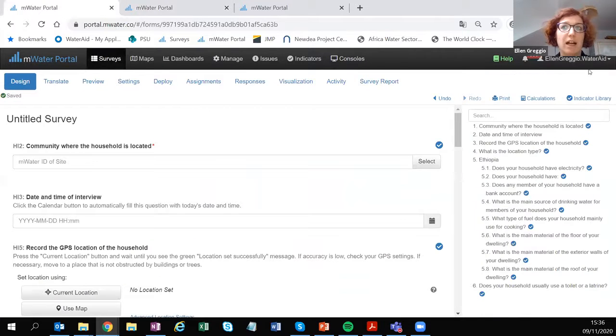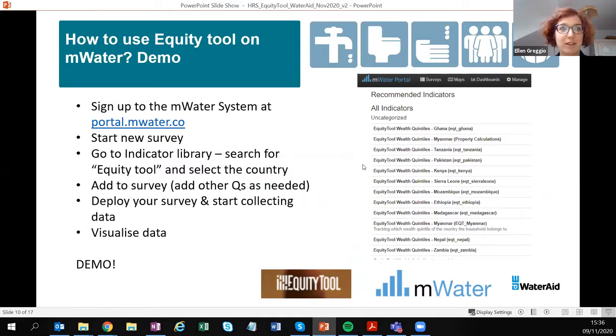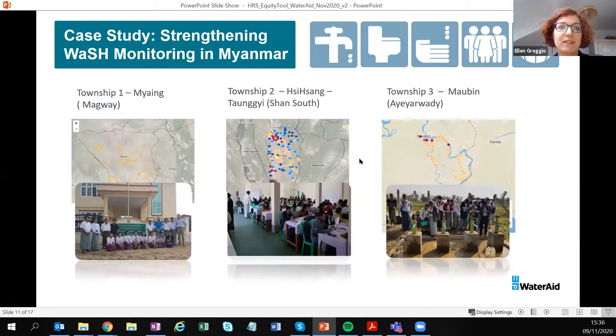So this is just to show how in WaterAid we've been using the equity tool. Just now going back to the presentation, hopefully this screen change works. Otherwise, let me know. Hopefully you should see the slides. So this is how we've been using it.